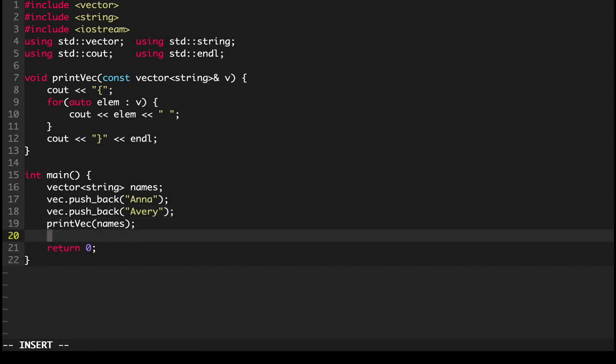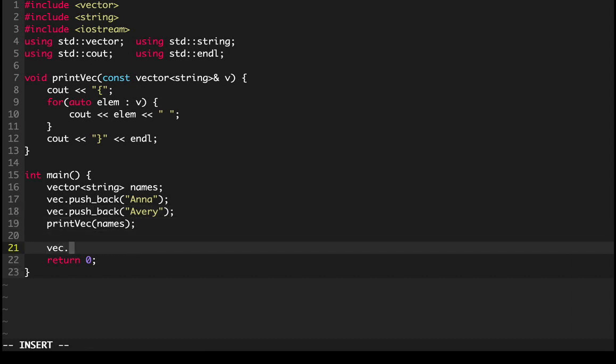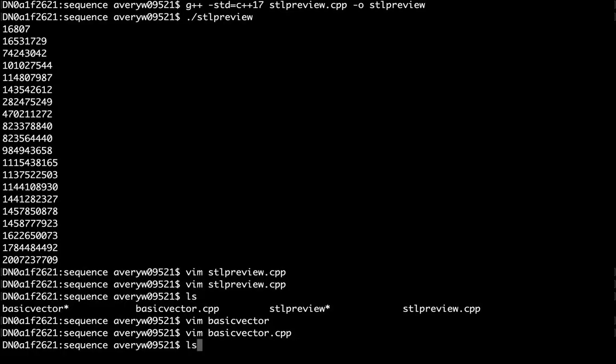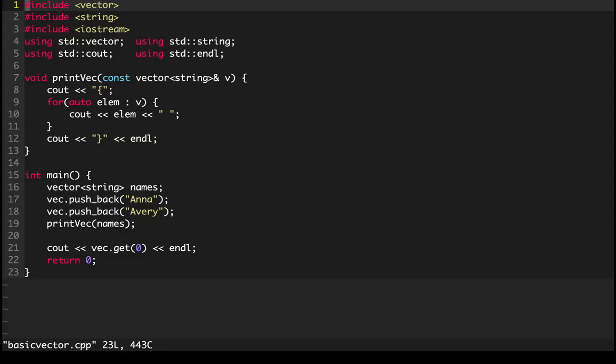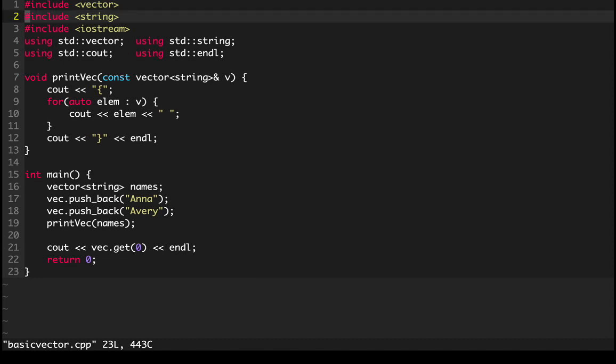But before we do that, I also just want to show that we can also cout vec.get(0). So what is at the current vector location 0? I'm just going to change that to names. It is names. Actually, yeah, okay.